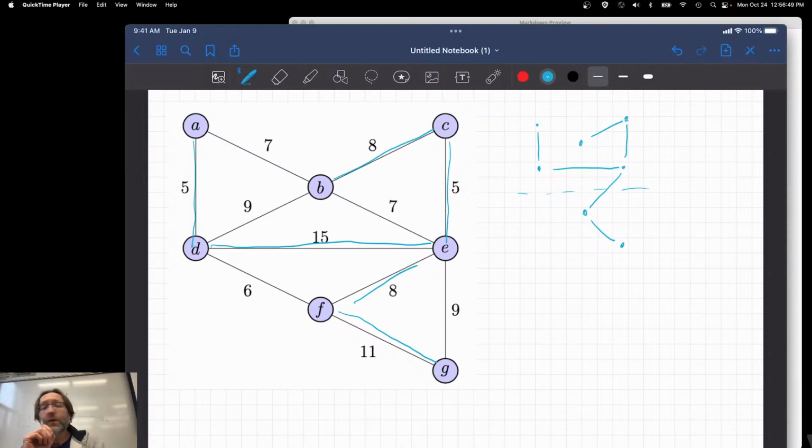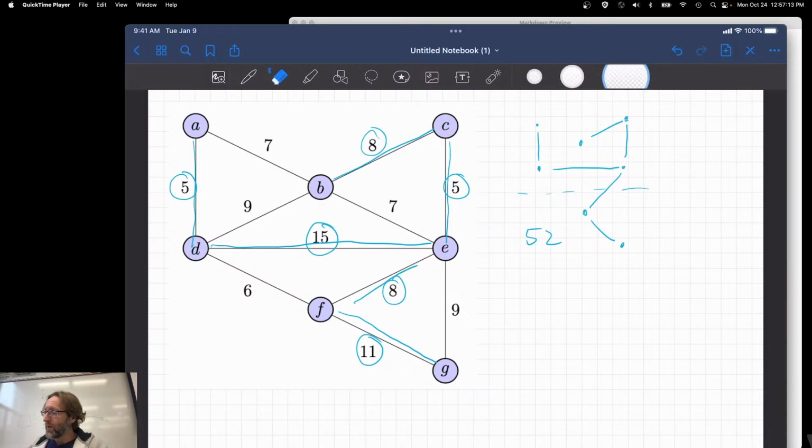Okay. What is the weight of that spanning tree? 5 plus 8 is 13, plus 15 is going to be 33... plus 11 plus 8, so 44, and then 52. So that would be 52. Can we do better? Yeah. How? Well, let's not do 8 right there. Instead, let's go over here for 6. And now we're down to 50. Can we do better? Certainly. So how do we go about finding the minimum?